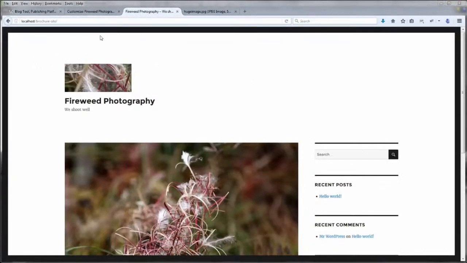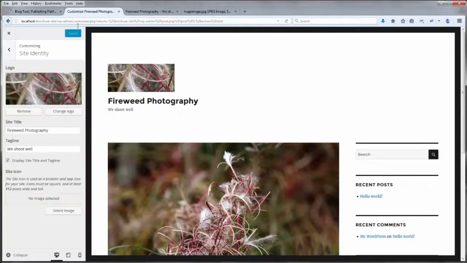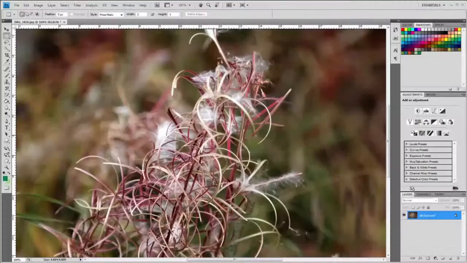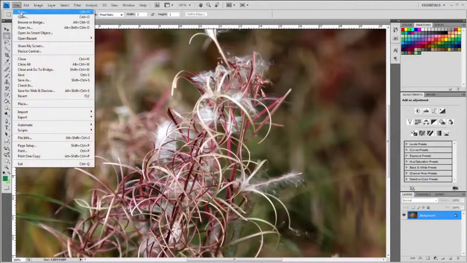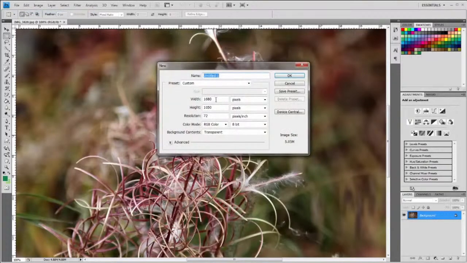Let's add an icon, or what we might call a favicon, like this W from the WordPress site over here that appears in the browser, using the customizer. If you look down here, the site icon wants it to be 512 pixels wide and tall. A square icon. Well, I'll just open up Photoshop. Maybe I'll do File New. Here's where I'm getting into a little bit of graphic design. 512 by 512.